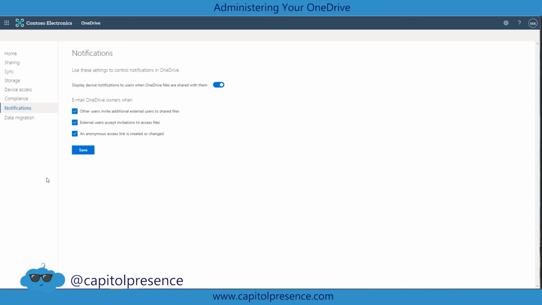What it does is it allows the owners of documents to get a notification when other users invite additional external users to the shared site. Meaning you shared it with somebody, that person then shares it out, and you get a notification so that if you didn't want that to happen, you can go in and say never mind and mark that as a no. Then external users accept invitations. If somebody accepts the invitation, you're going to get a notification that they do have access. I think that's good to know, so you don't have to take any further action.